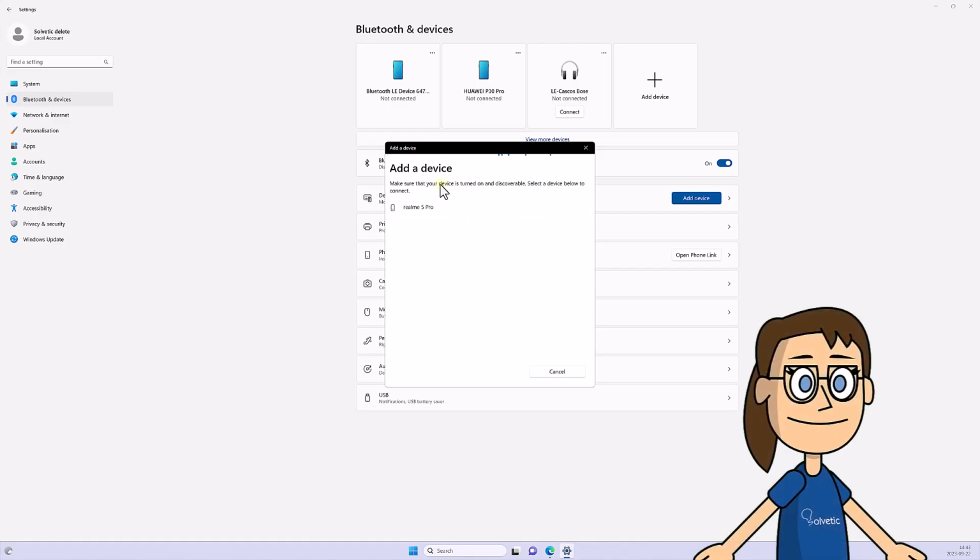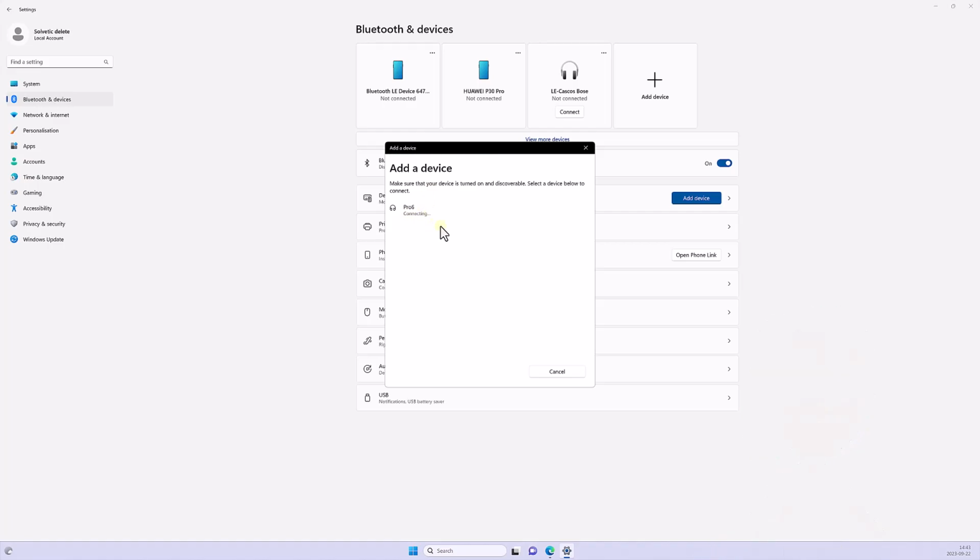The search will begin. Once our headphones appear, we will click on them so that they begin to connect. Once the process is completed, we will see our headphones connected correctly.